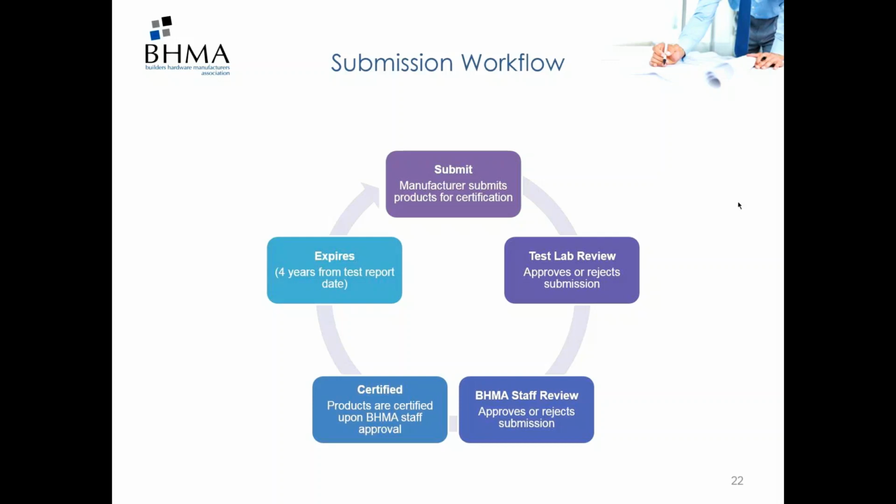Finally, once it's been approved by the test lab and BHMA staff, then your products are considered certified in the certification portal and database, and then they will be active and certified in the system for 4 years from the date of the test report.